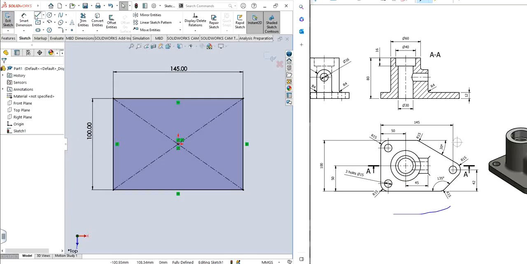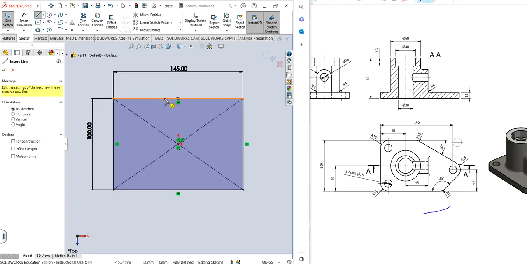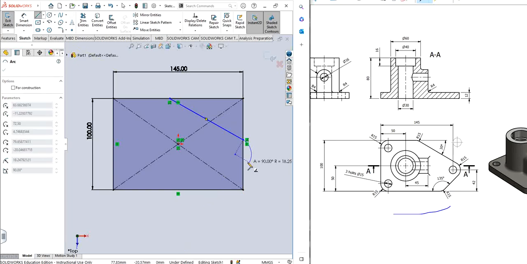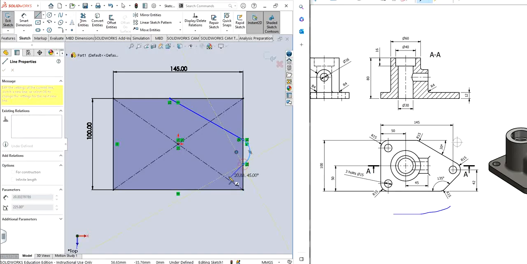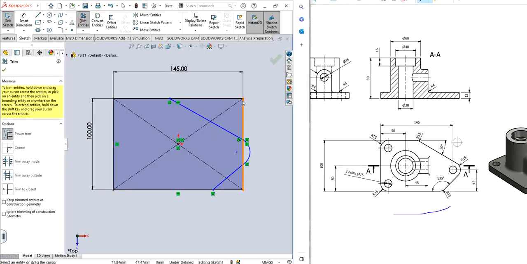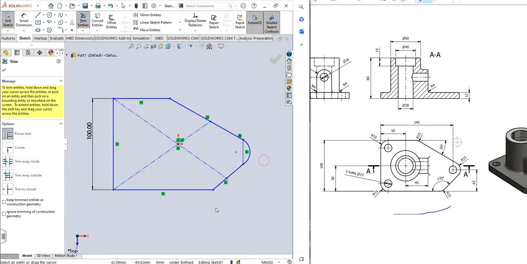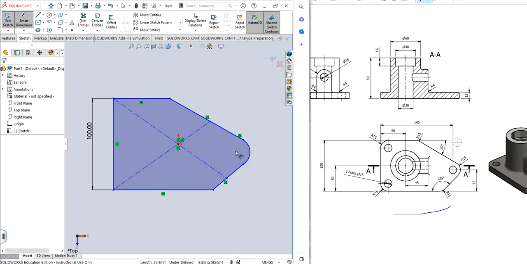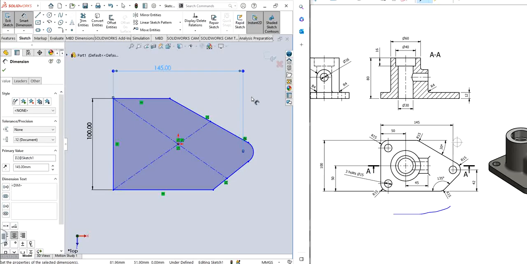Now I can actually make the profile from somewhere here, anywhere from here, which goes till here, and then we have a curve. It looks something like this right here, then comes here and matches right there. Okay, sounds good. I'm going to trim all these extra lines, just like this. I'm going to delete this. I'm going to dimension it from the center of here till here is 145, right?